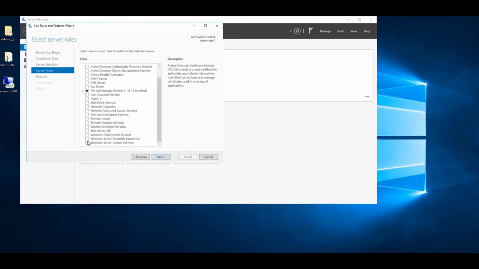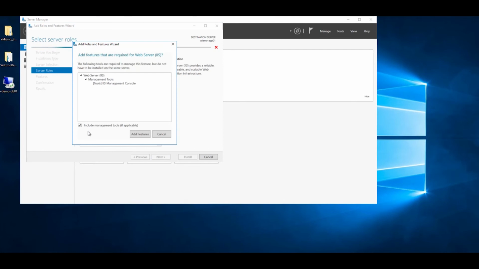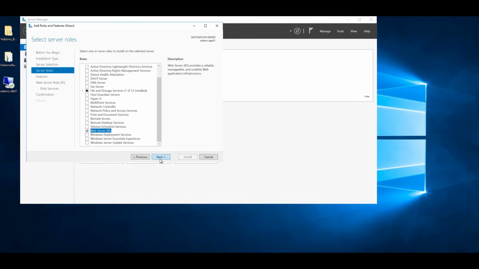Select Web Server (IIS) from the Server Roles screen. A pop-up window will appear that will ask for the confirmation of adding features required for Web Server (IIS). Click on Add Features and you need to make sure that the Include Management Tools if applicable checkbox is selected and click Next.